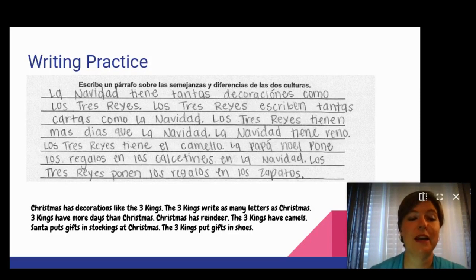Finally, in step three, they create a short writing sample with the information that they have gathered. This is a great way to get your students writing.